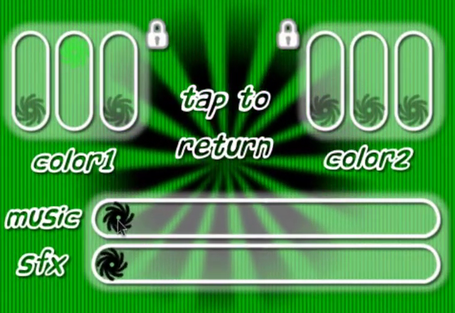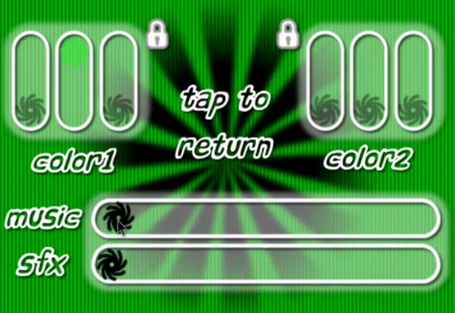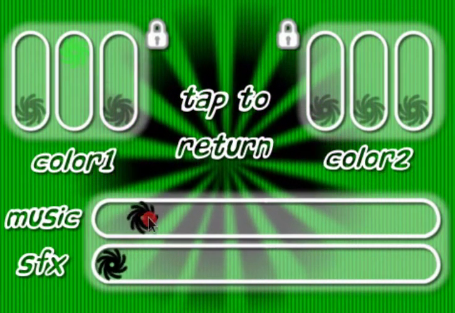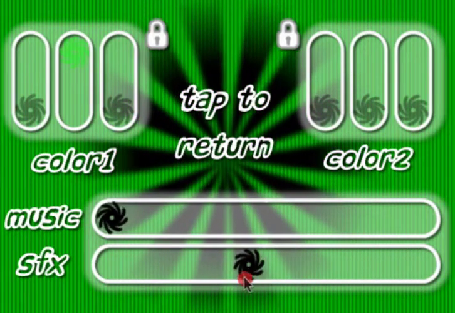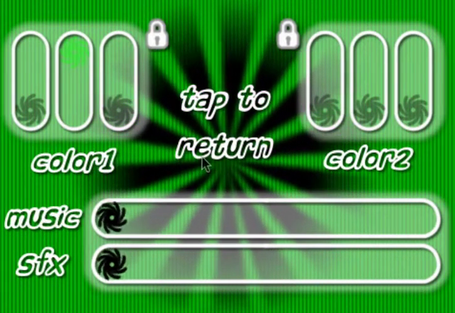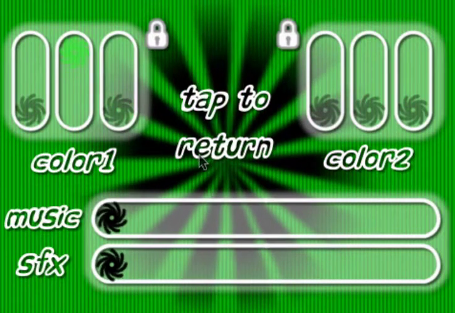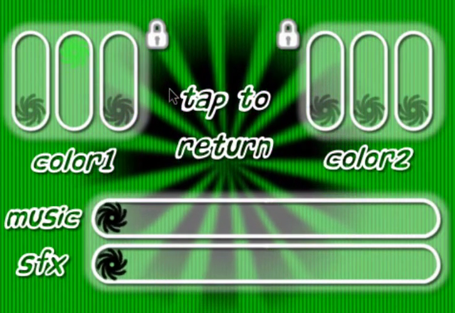But first of all, I'm going to touch on the music and sound controls because I want to go ahead and stop the music. Of course, you can control the volume with the slider. You can also control the sound effects volume with the slider as well. Okay, now I got that out of the way. I don't have to hear the sounds anymore. I want to show you the color menus.